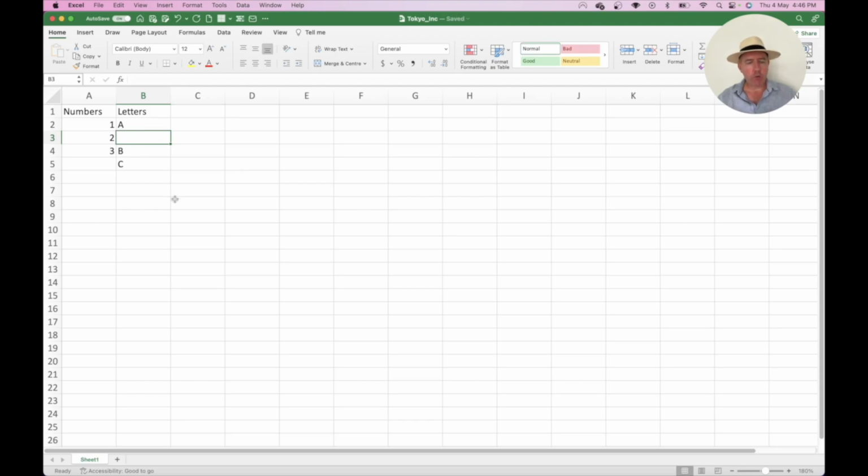I'll undo that with my Control or Command Z. And as you see, it just comes back to the way it was. Now, the other thing I want to talk about is column and row resizing. Or right sizing, sometimes it's termed.